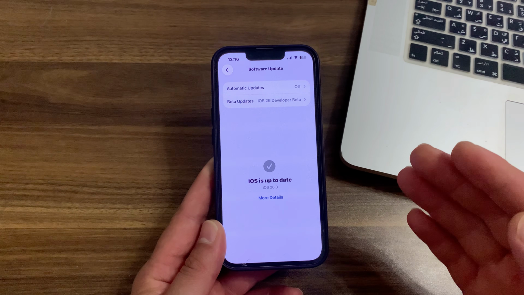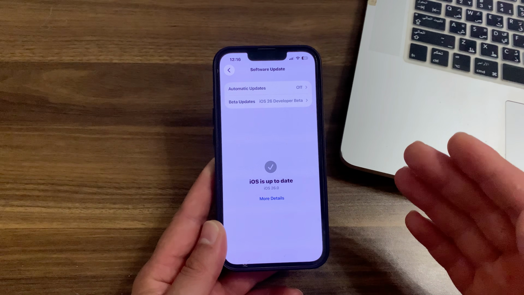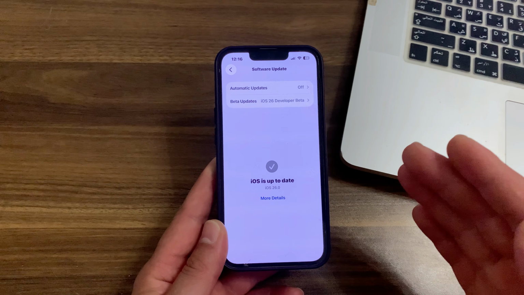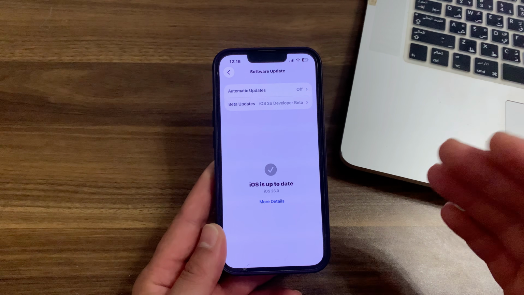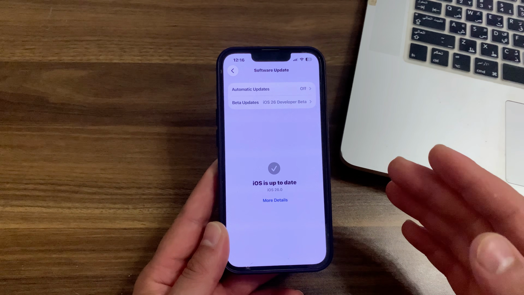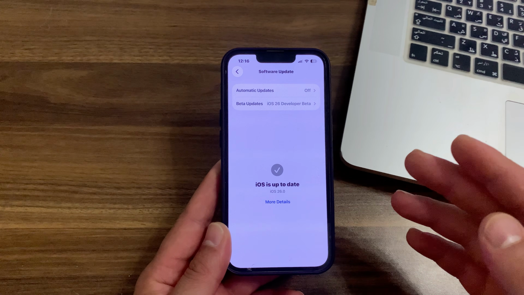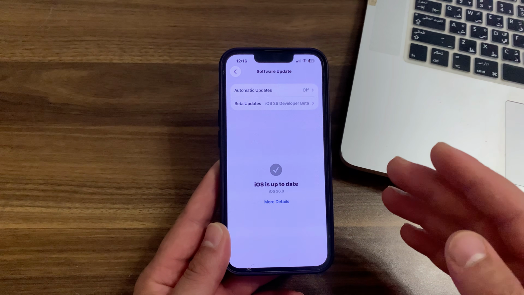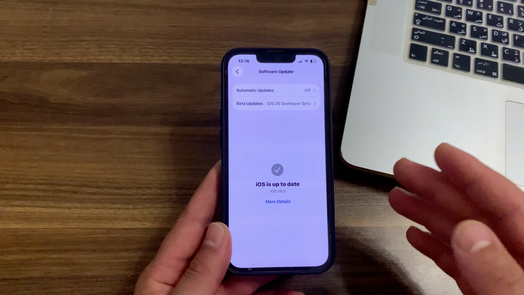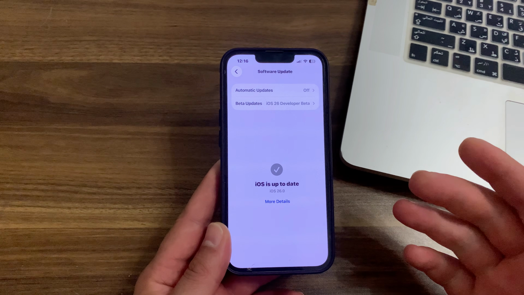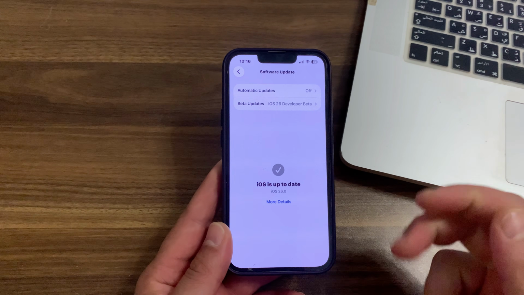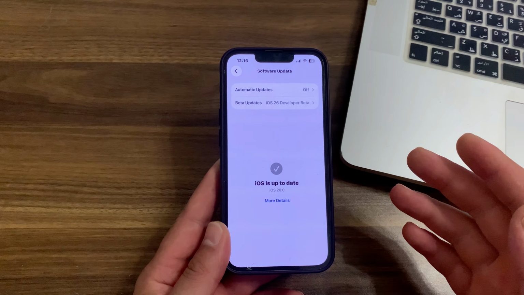Once you see the beta update, before you update the phone, keep in mind this is a beta version, which means it has bugs and glitches. So what I recommend, if you are going to be updating to this beta, is to back up your iPhone, just to make sure you don't run into any issues. And I wouldn't even install it on my main iPhone yet, since it's just been released.